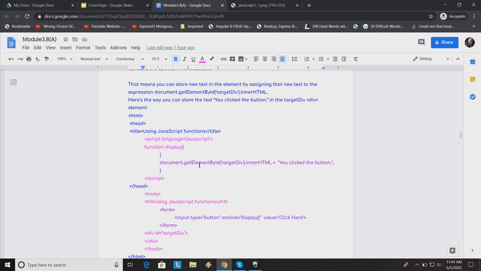You can see this document.getElementById. This is one of the keywords you can call in JavaScript. You can access an HTML element by ID. You can access by ID, by class name, by the attribute name.